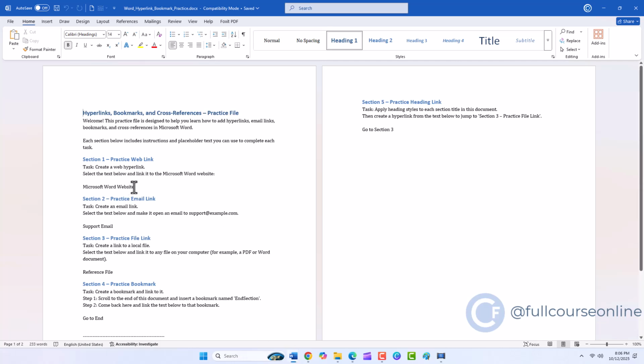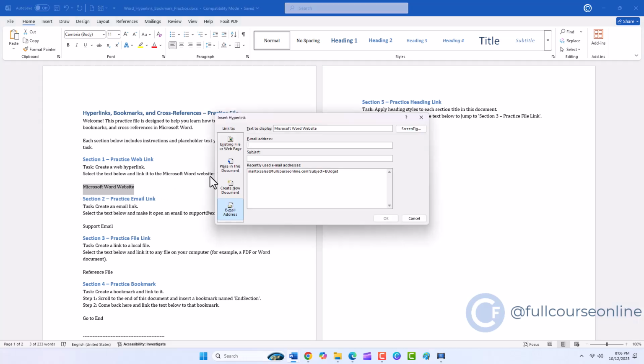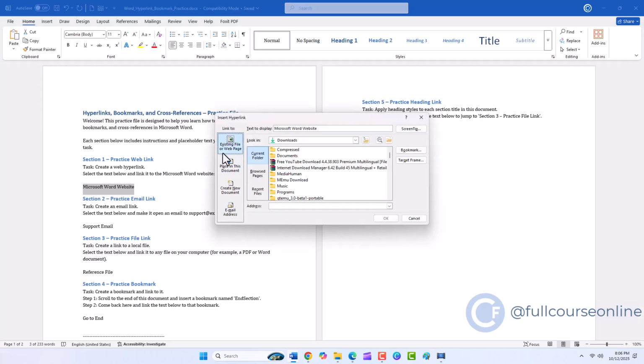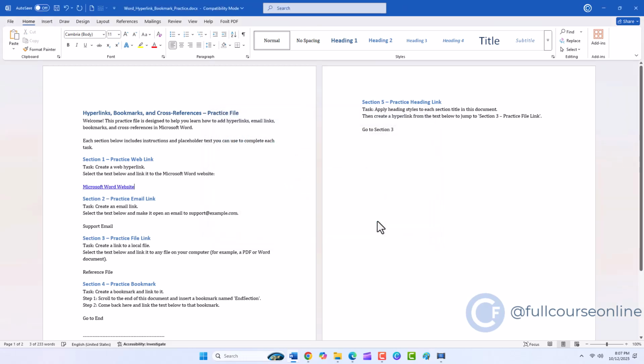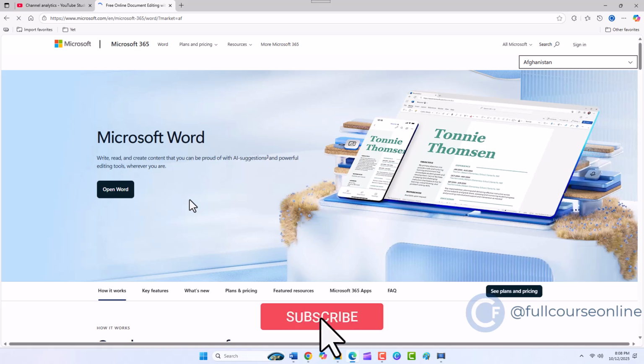First, select the text you want to turn into a link. Now, press Ctrl+K. The Insert Hyperlink dialog box will appear. At the top, you can change the text to display. And in the address box, type or paste the website address you want to link to. Click OK. Your text now becomes a clickable link. To open it, just hold Ctrl and click the link. That will open the web page in your default browser.